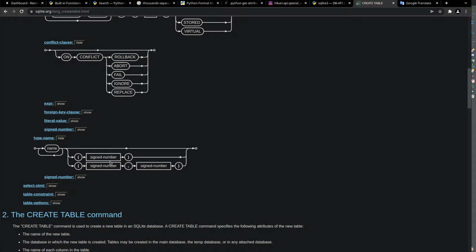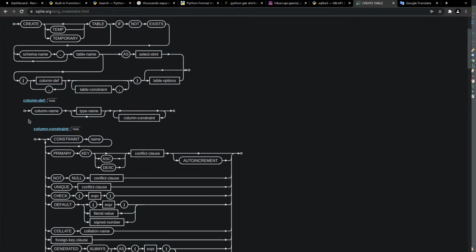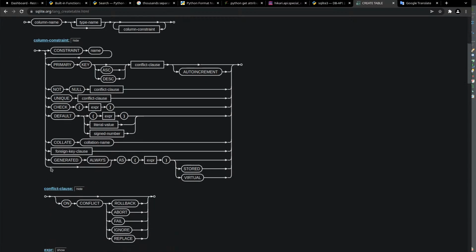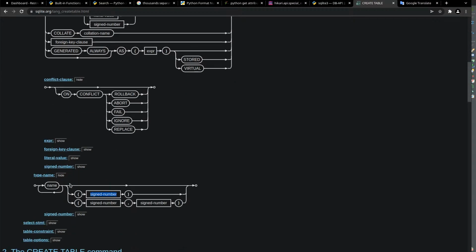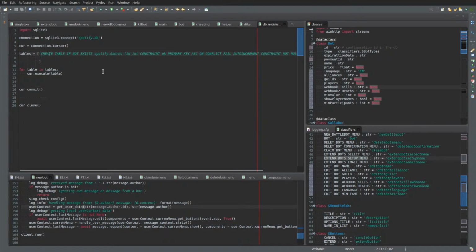Type name. Oh, so this goes after the type definition. Oh, this is type name. Part of the type is a number. Okay. So if I have text, I have 20. Let's say this is all the columns we have. So in theory, this should be how we create our first table in the database.